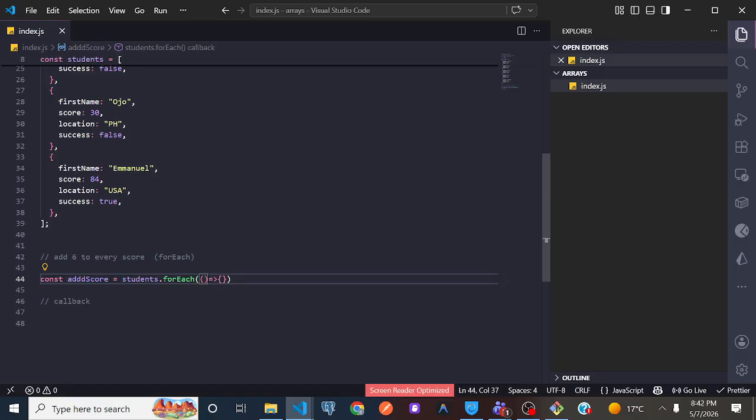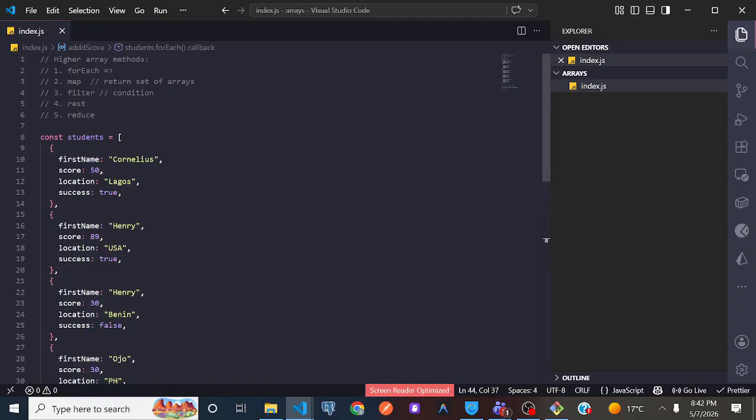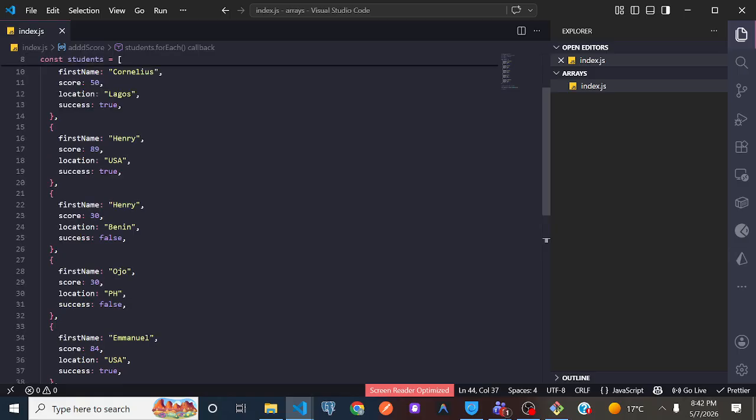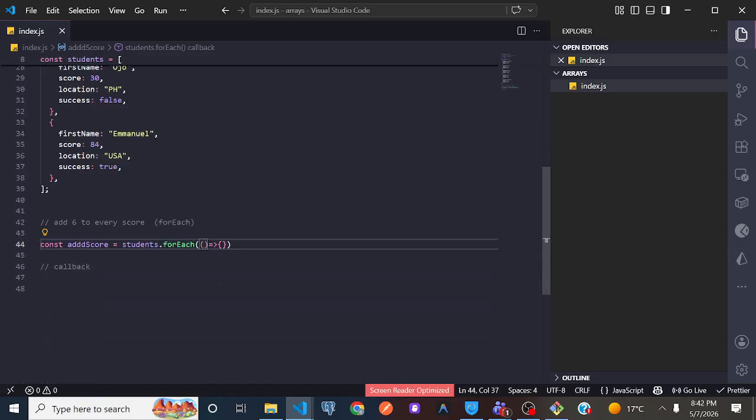I'm not seeing what you are talking about. Can anybody see? I can't see the old one you wrote first, name equals to... oh, it's in there. Can you see? This part: const addScore equals to students dot forEach. This one. Is that where you stopped? Yeah, this is where I am. I've not gone more than this.